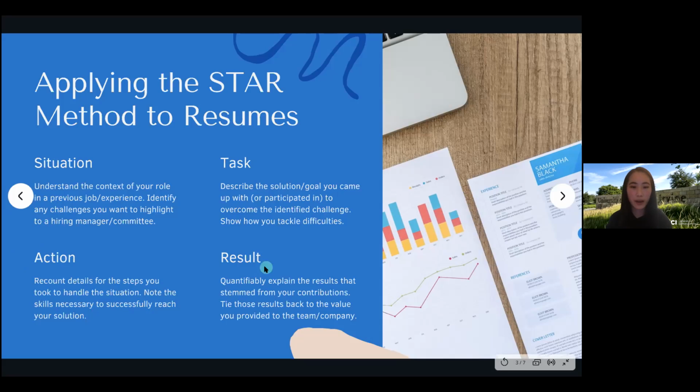And lastly, think about what were the results that you had. What did you add to the company or what did you contribute to this project that you were part of? Here you want to quantifiably explain the results that stemmed from your contribution and tie those results back to the value that you provided.